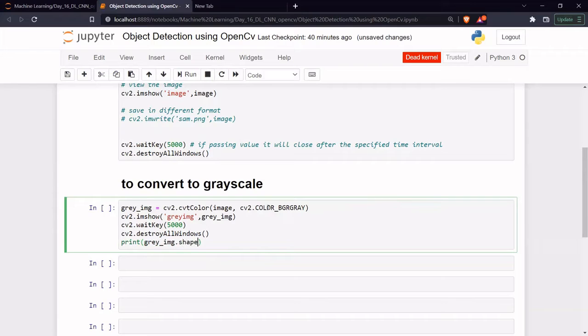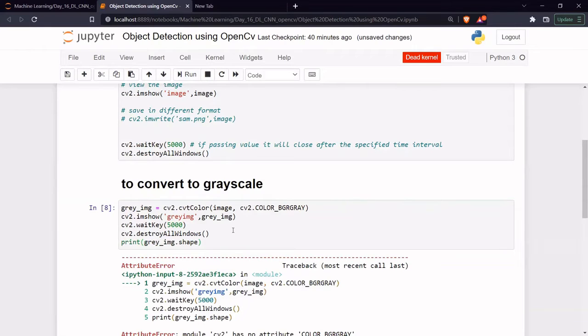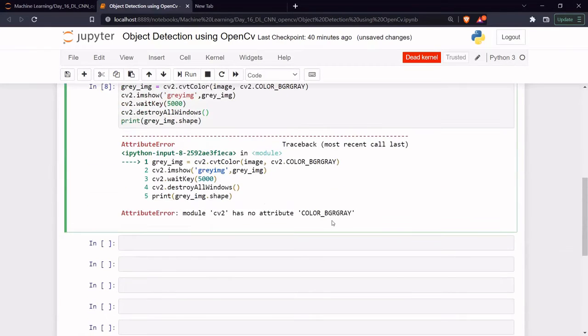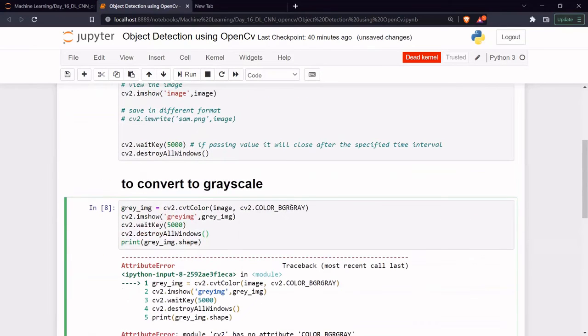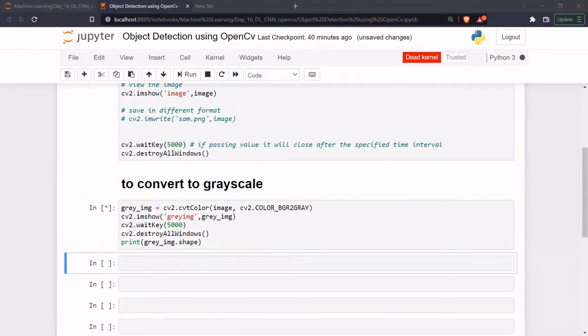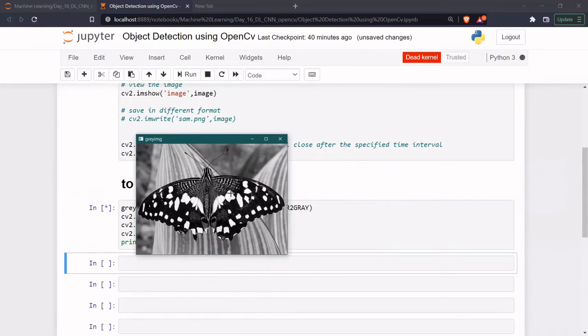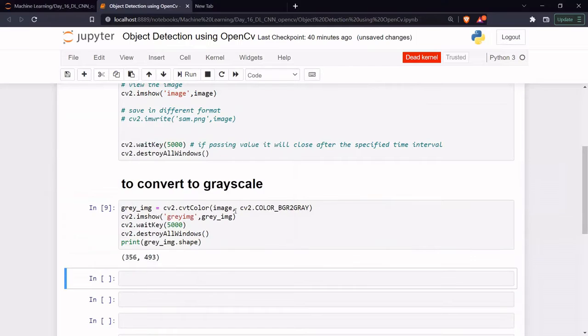Dot shape. Okay, in what shape is it storing my image? Why is it creating color? Did I make any mistake? Okay, sorry. BGR 2, in between 2 will come. BGR 2 gray. Okay. So now if you see, the same image I'm getting in gray format. So after 5 seconds, automatically it has been closed. Okay, so this is one thing.